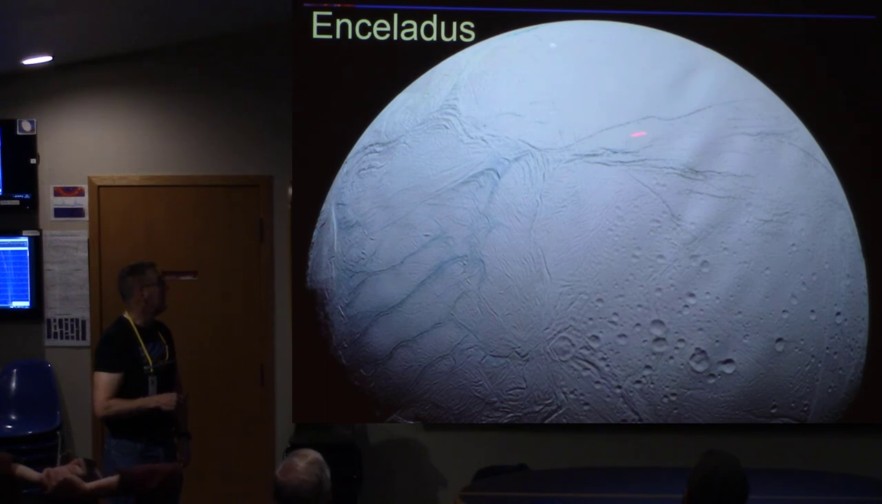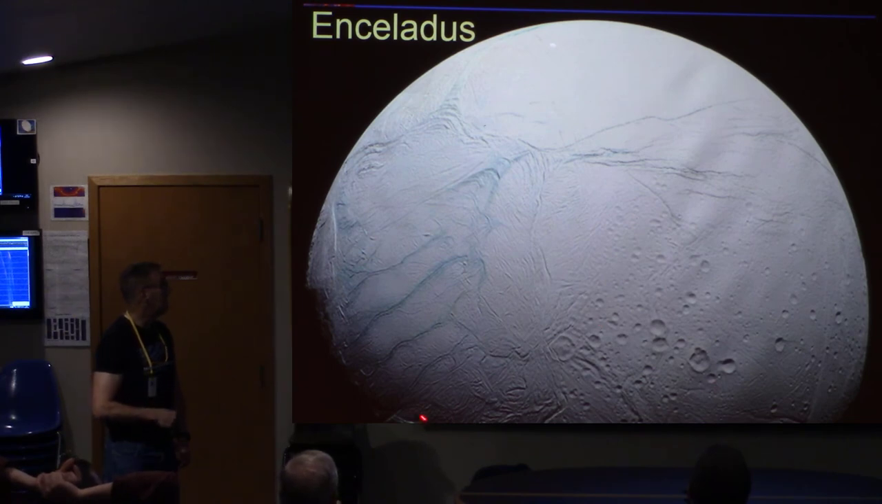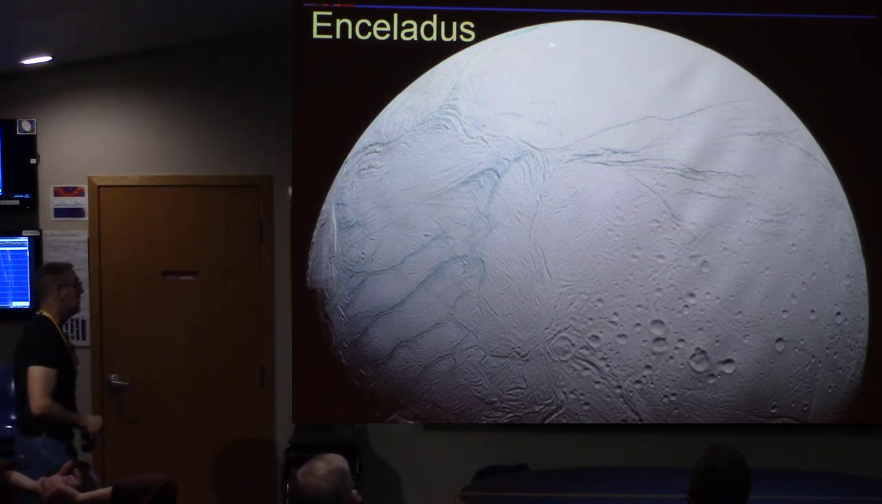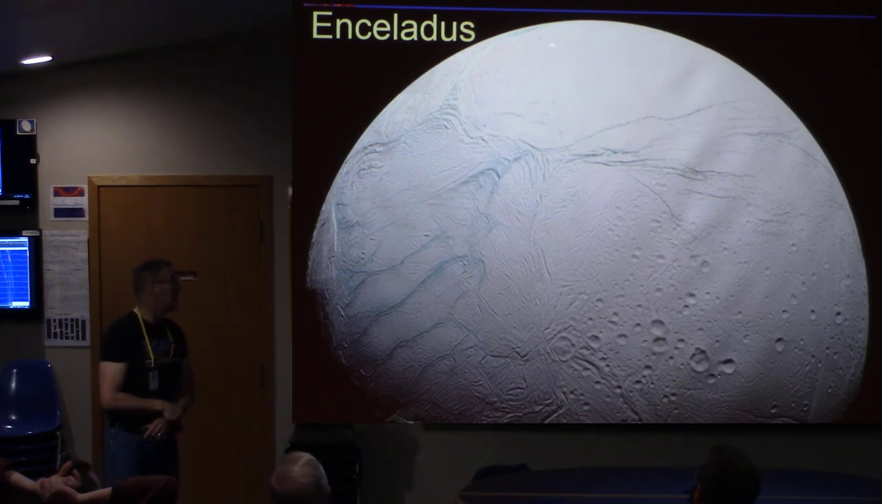This one has evidence of a lot of flow and tectonic action, a lot of crevices and cracks, newer material making it out to the surface. Here's an older surface that isn't being disrupted as much, because you have cratering. And here the cratering has all been erased. So this is a much newer surface, being regenerated and recycled, very similar to what's happening on Earth.